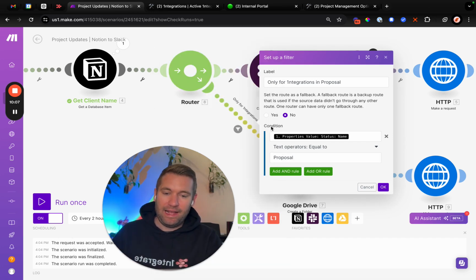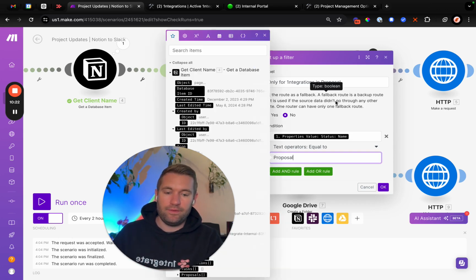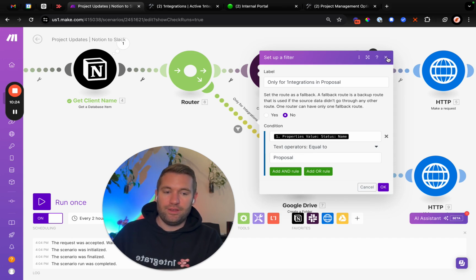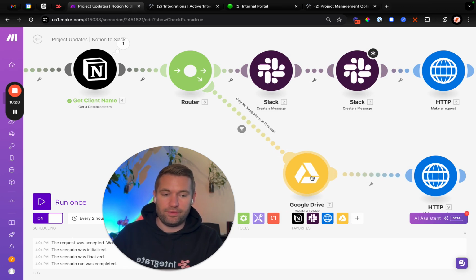So if I didn't have this filter, it's just going to create a bunch of folders. But if I'm in the discovery phase and it doesn't work out, I don't need a client folder. They're not a client yet, right? So for me, it made most sense to create the client folder at the proposal stage so that I can start using that folder, right?